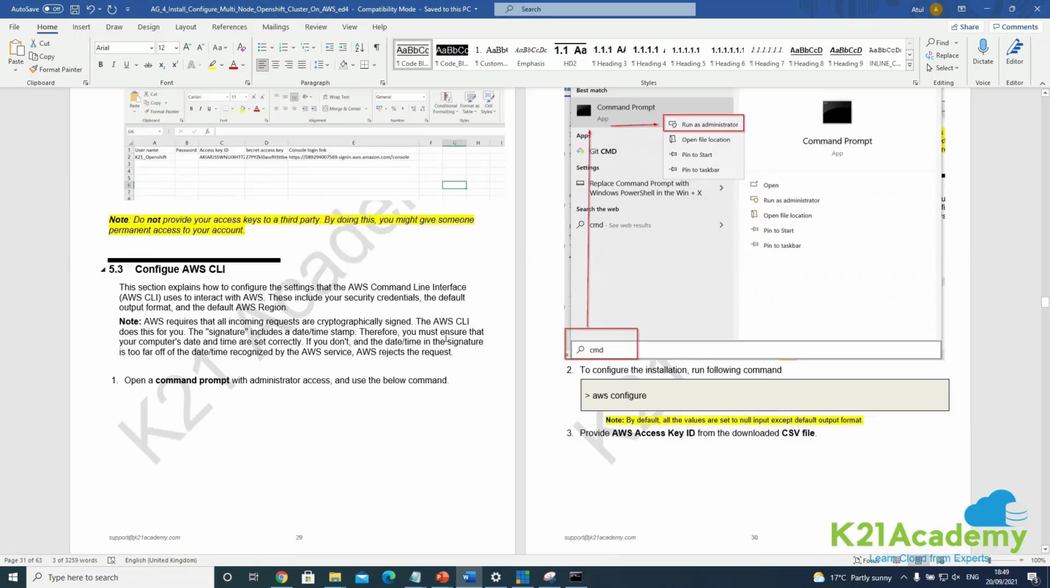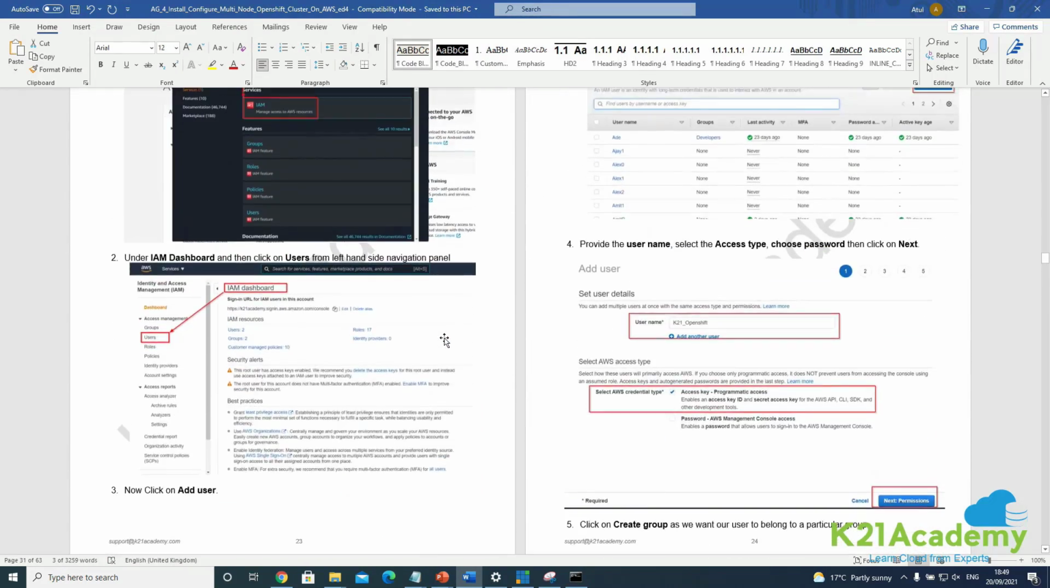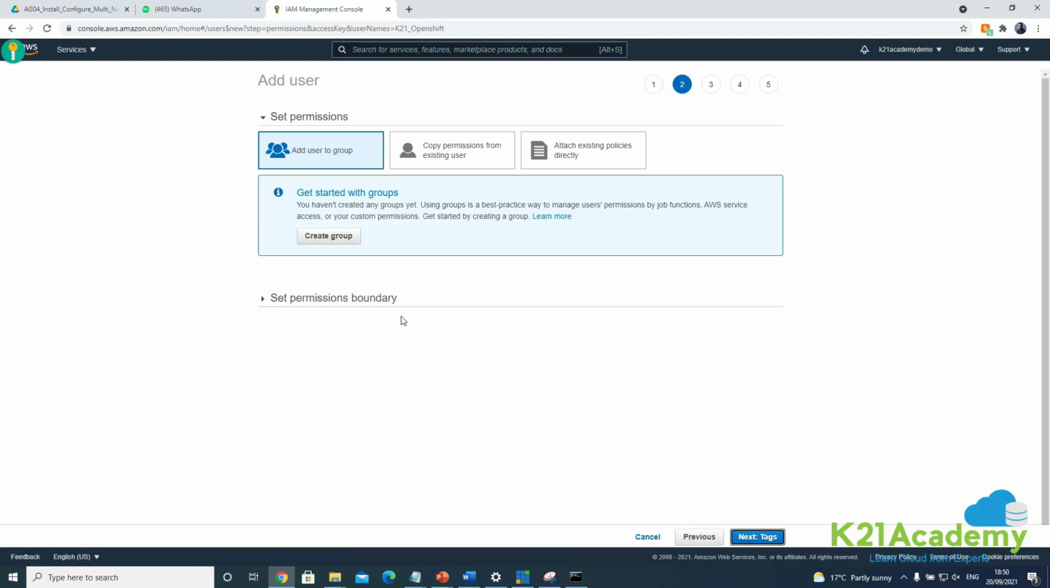Let me go back and just make sure that we are using the same name. I think it's K21_OpenShift. So we'll keep it as the username K21_OpenShift. And here we'll say access key programmatic access. So we select this access key programmatic and then click on next permissions. And this is where we'll say create a group.